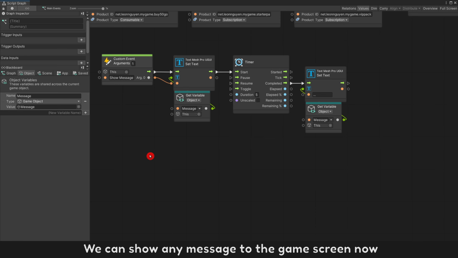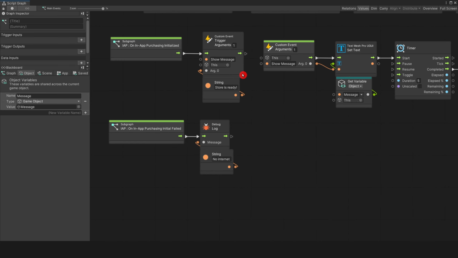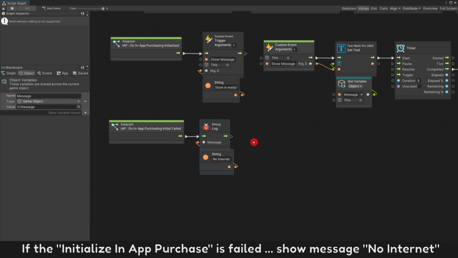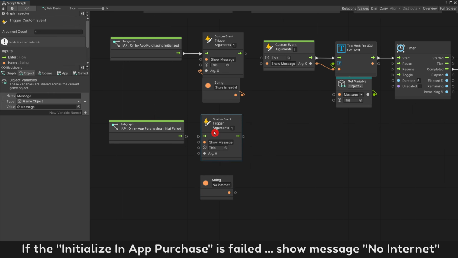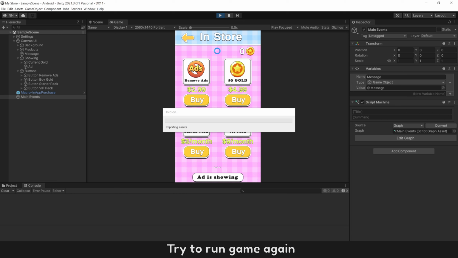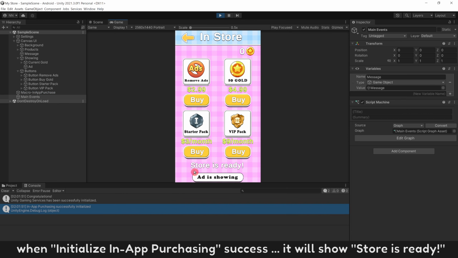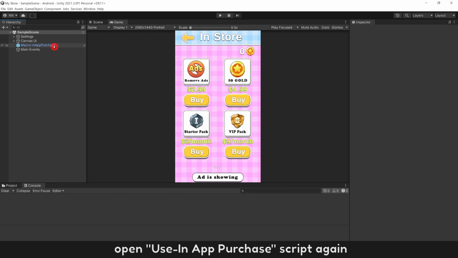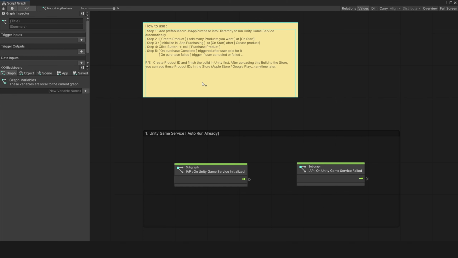We can show any message to the game screen now. If initializing in-app purchase fails, show the message "no internet". Try to run the game again. When initializing in-app purchasing succeeds, it will show "store is ready". Open the use in-app purchase script again.